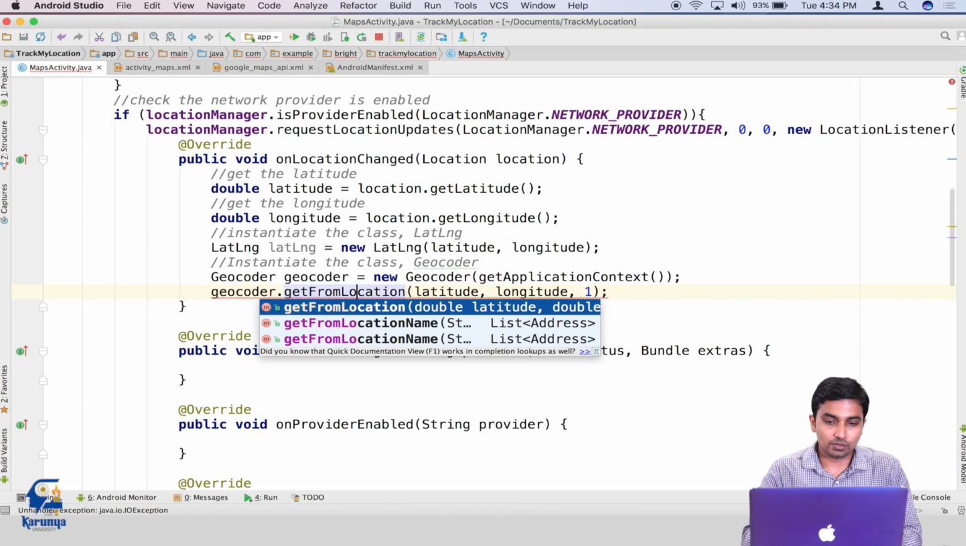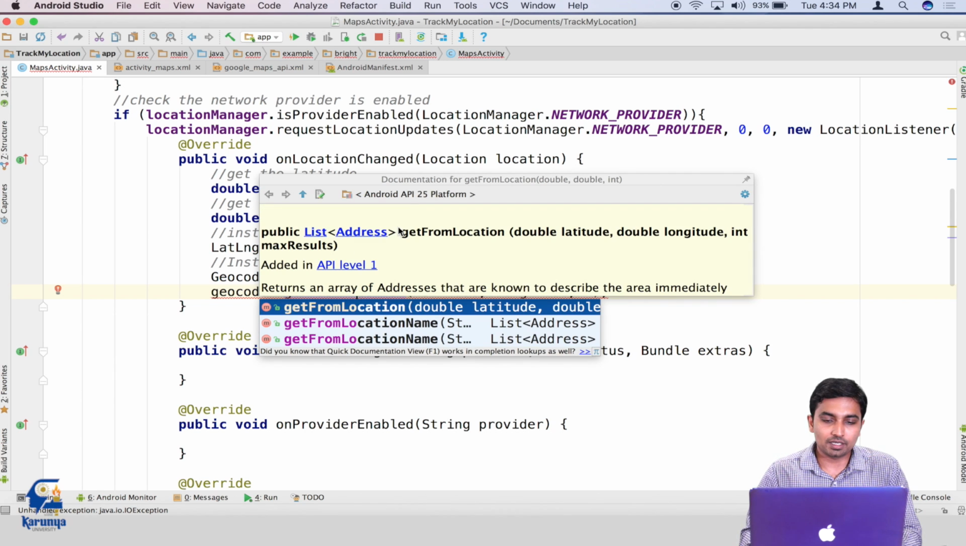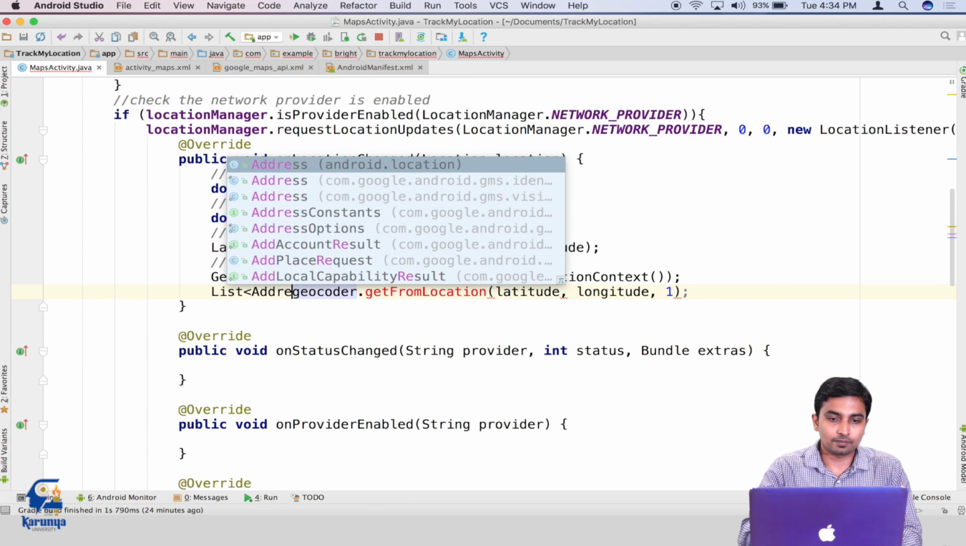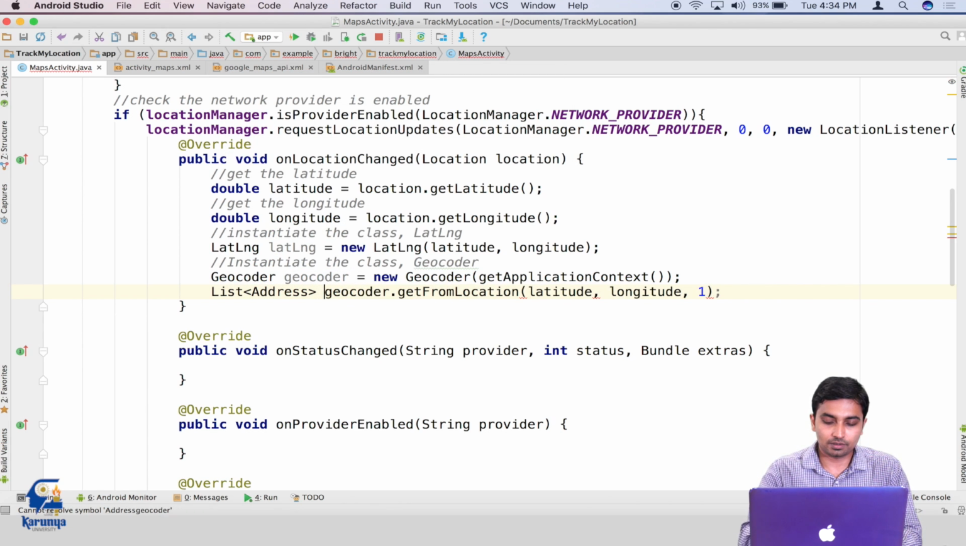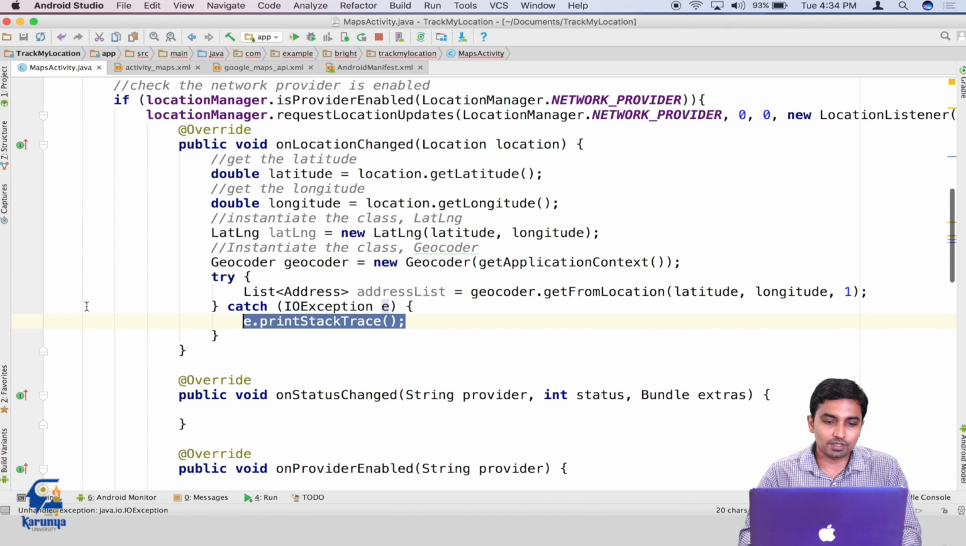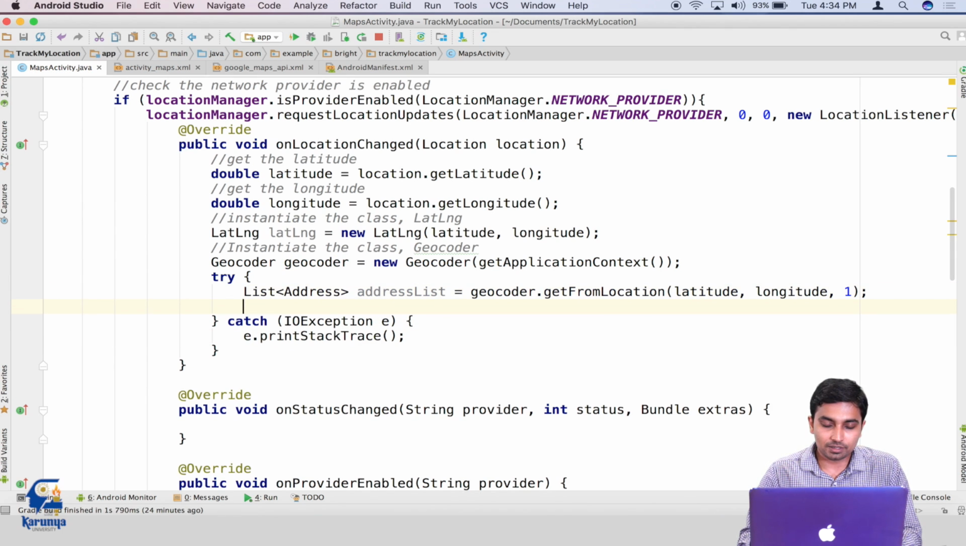Then let us see what the return type is. The return type is a list of addresses. So we can do it like this, List of Address, and it gives an error, that is unhandled exception, IOException. We can easily fix it by clicking that error indicator and surrounding with try catch. So now we have the address list.